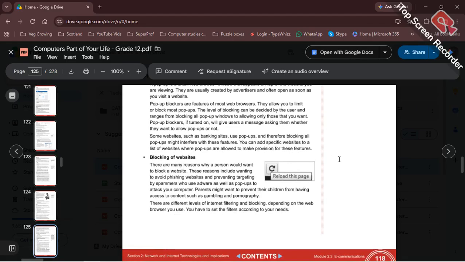Right, blocking of websites. There are many reasons why a person would want to block a website. These reasons include wanting to avoid phishing websites and preventing targeting by spammers who use adware as well as pop-ups to attack your computer. Parents might want to prevent their children from having access to content such as gambling and pornography. There are different levels of internet filtering and blocking, depending on the web browser you use. You have to set the filters according to your needs.